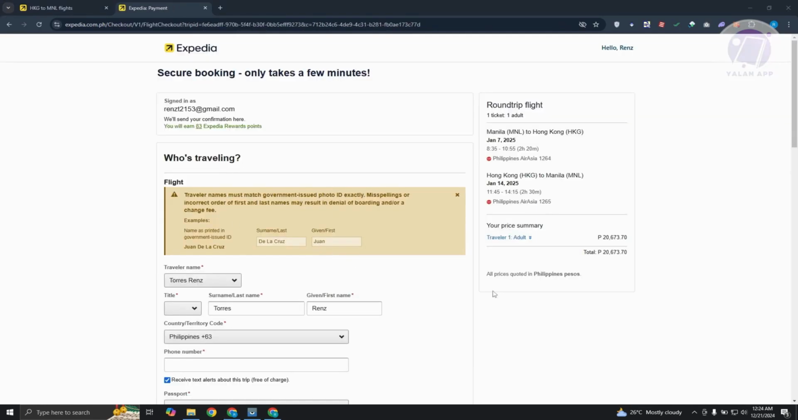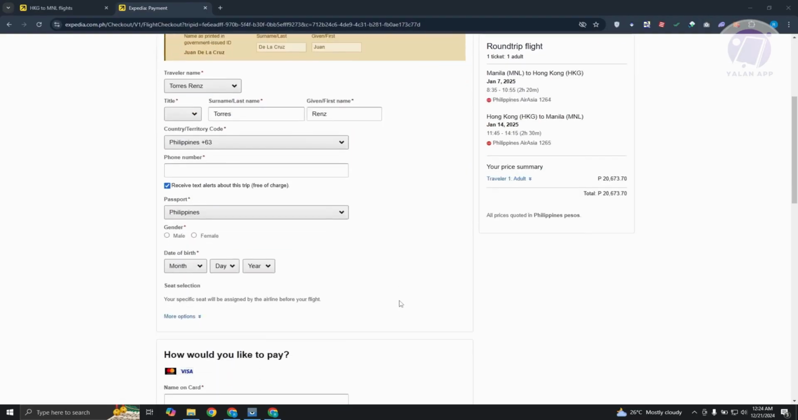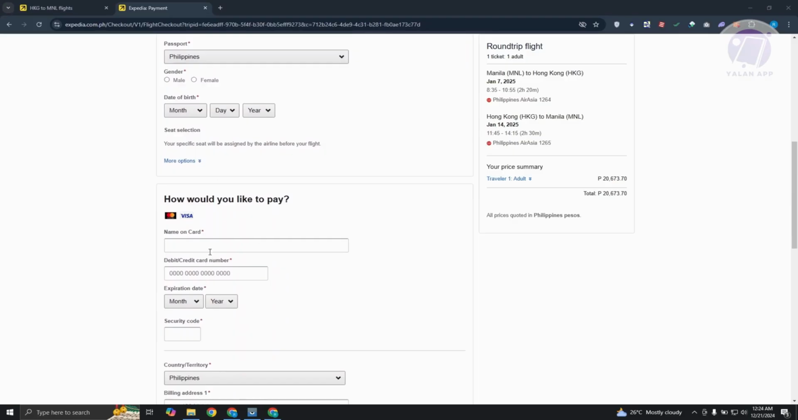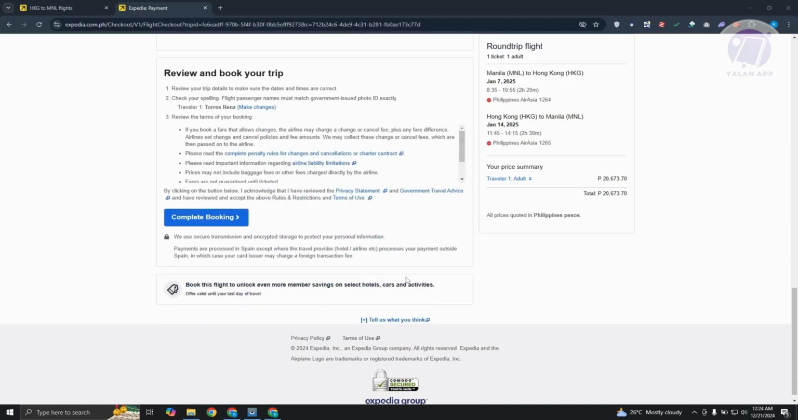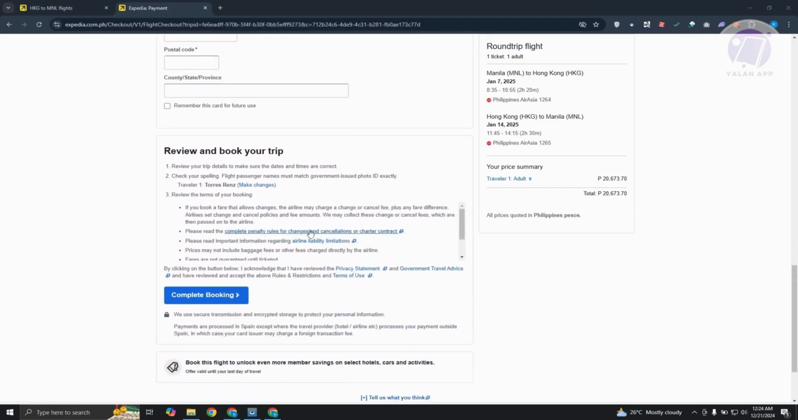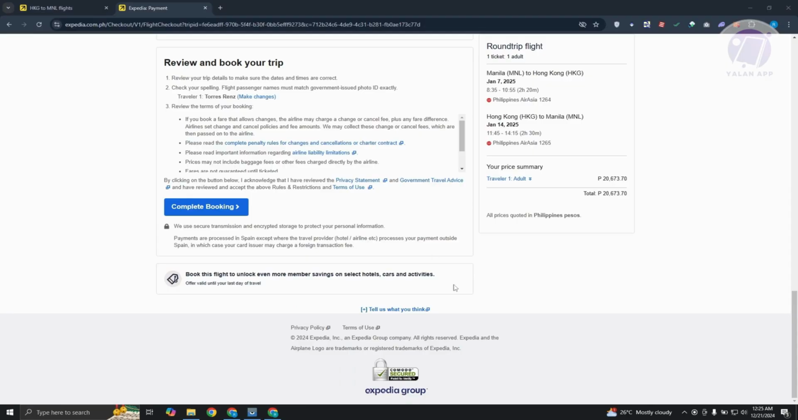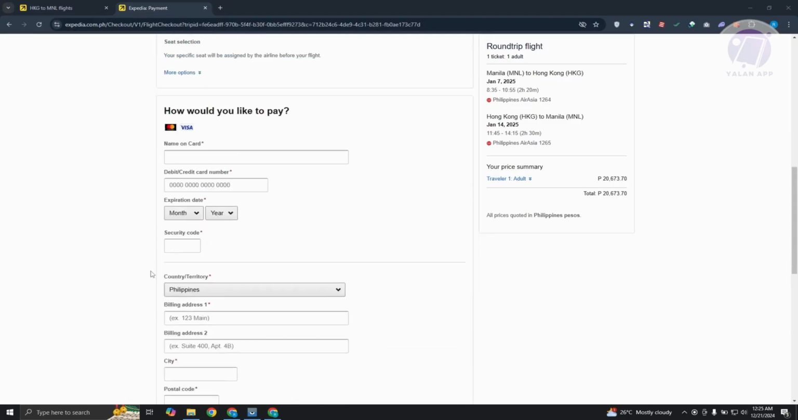You just want to fill out all the necessary information. That includes the traveler name, the title, and the payment method that you want to use for your flight. Once you fill out all the necessary information and read the airline liability and limitations, privacy statements, government travel advice, and terms of use, you can click on complete booking to book your flight, and from then on you should receive a confirmation via email. That's about it.